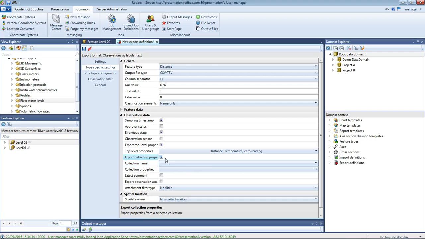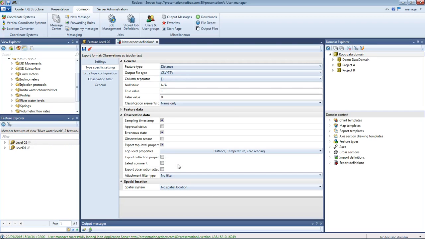I will uncheck this because we do not have some collection here. As you know, it is possible in Redbex to comment every observation of a feature, and there could be multiple comments, of course. The designers of this export feature decided that it's only possible to export the latest comment if there are multiple comments on this observation. And if you would like to have this, you can select this option here.